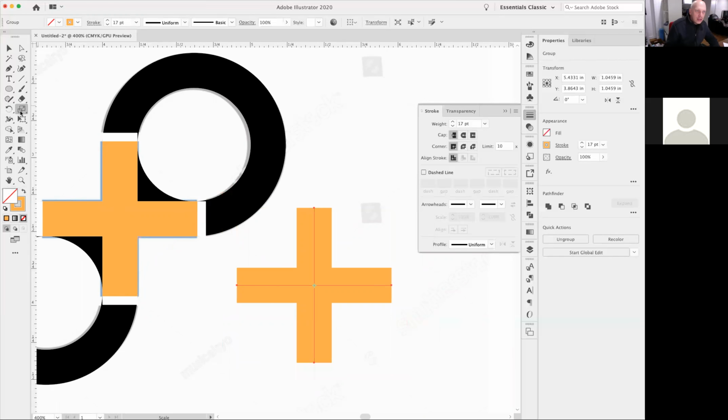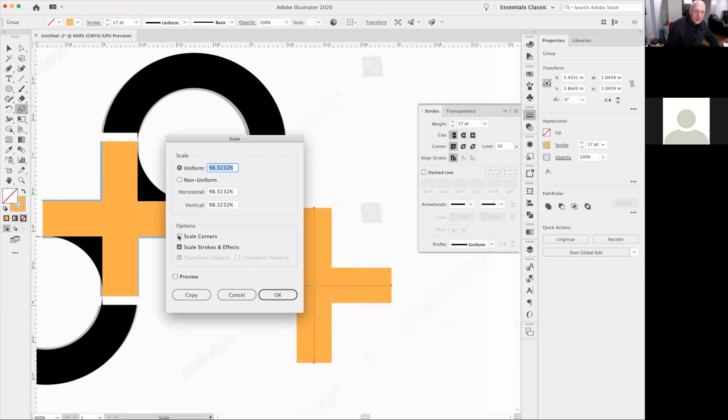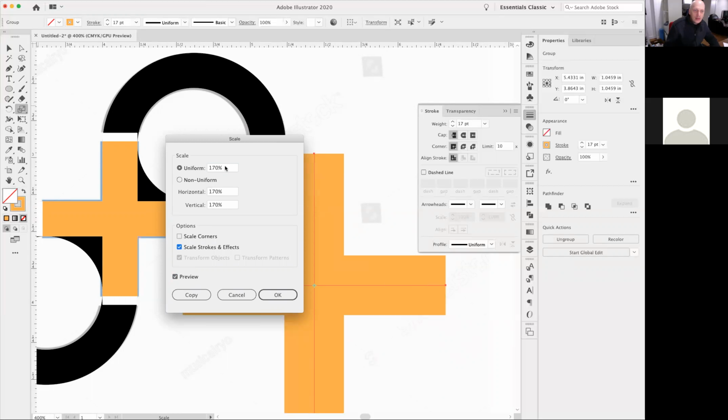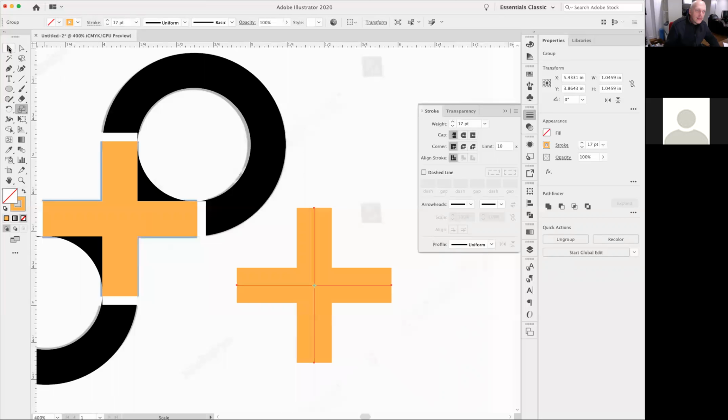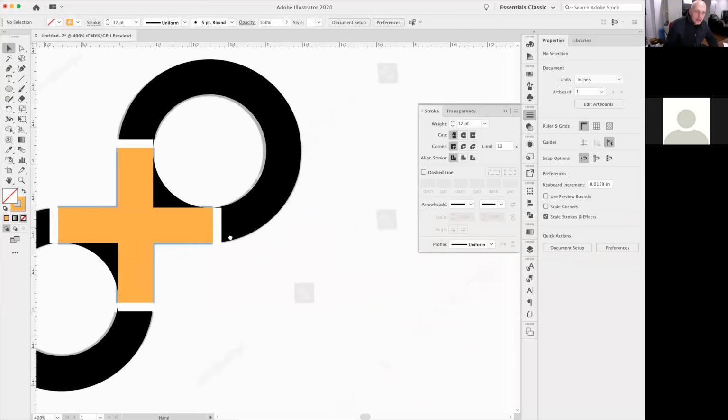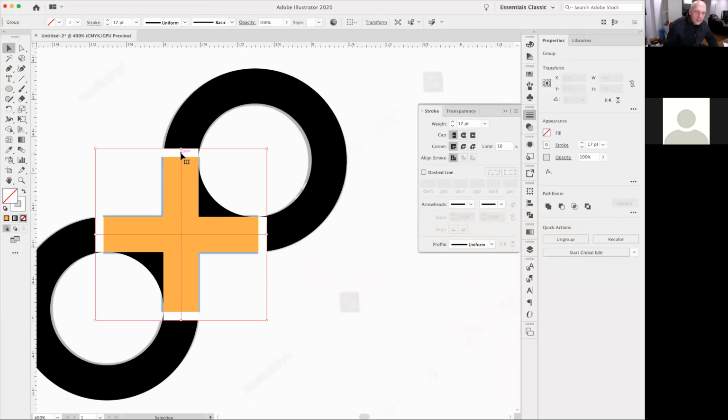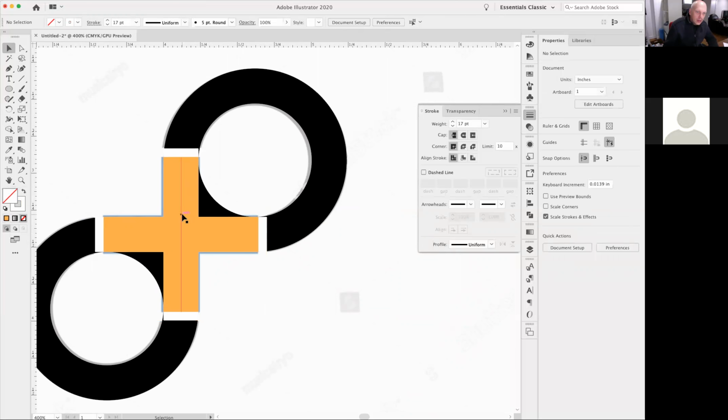If I, again, double click on my scale tool, if I turn that off, I can hit the preview, I can increase the uniformity of the scale. The stroke does not change. If you click that on, then the stroke changes as well. So there's a couple of little things to consider when you scale something up. So we can cancel that. So delete that. So now I have my white and my orange on top of one another, right?